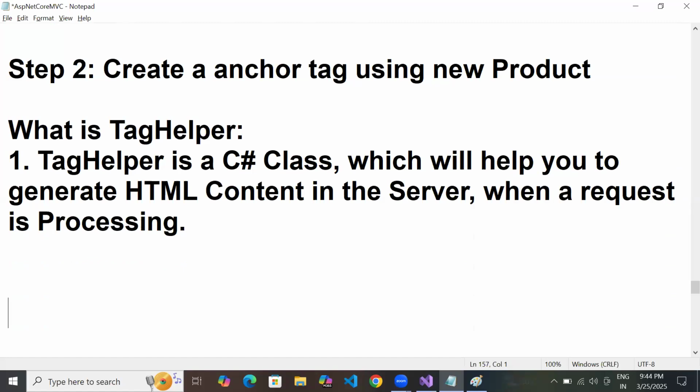Those who worked before ASP.NET Core, you guys had an HTML helper. How many of you are aware of the HTML helper? Unmute and talk. I am aware of HTML helper. You are aware of HTML helper, right?